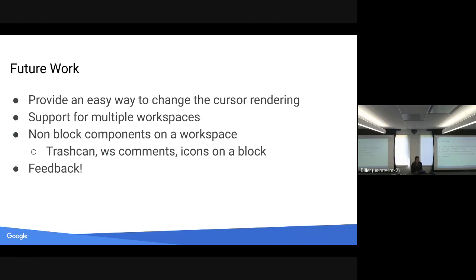We want to support multiple workspaces, and then we need to be able to navigate all the non-block components on the workspace. So the trash can, the workspace comments, the icons on a block.